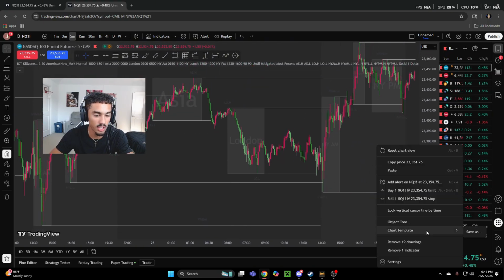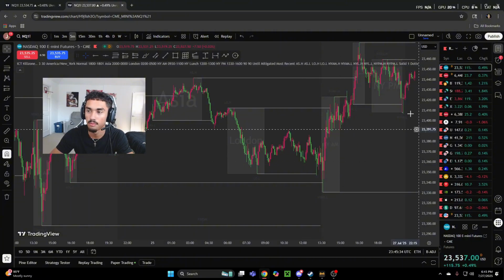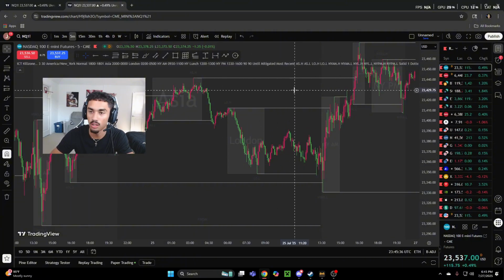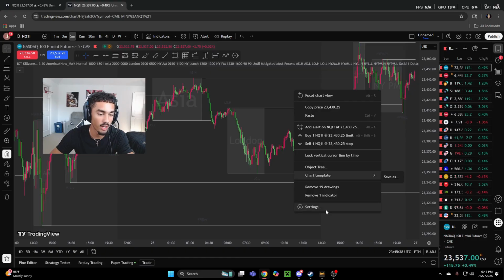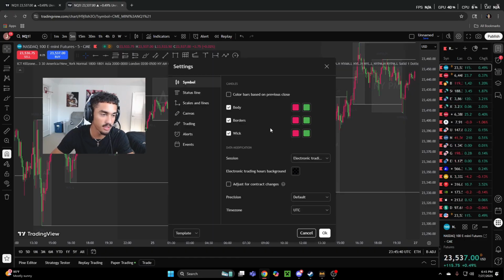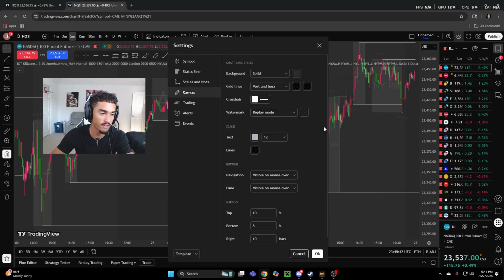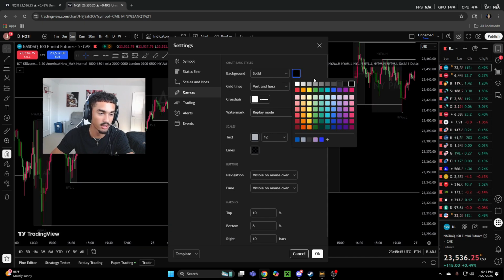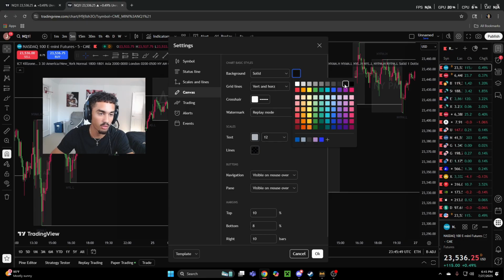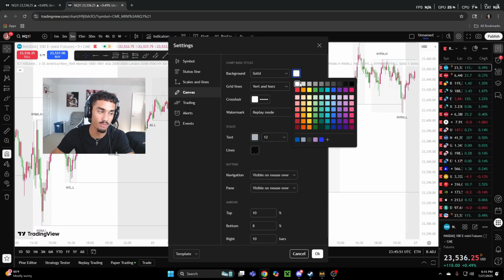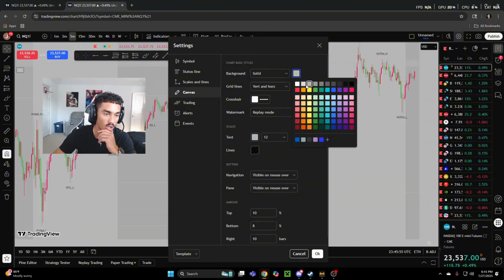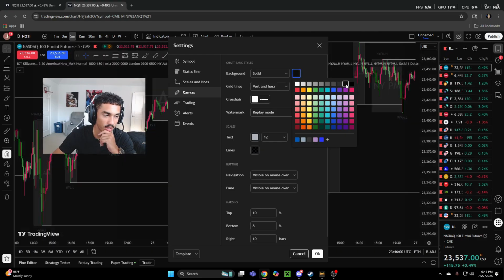First of all, you want to change your background and all this kind of stuff. So you're going to right click the chart, go to settings. You're going to go to canvas and you're going to change the background depending on what you want it to be. I like black or dark gray. I don't like super bright white because it's just super bright, but I can go the second one or the third one. Overall, I usually use a dark gray, kind of like that.